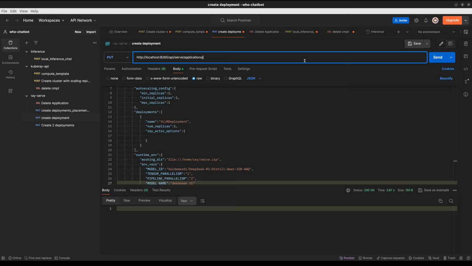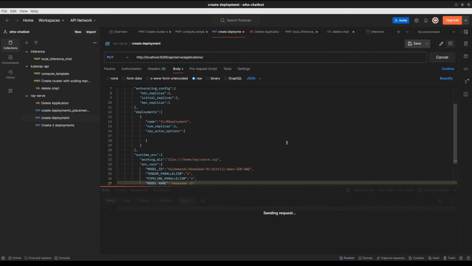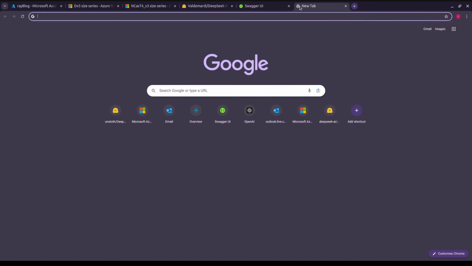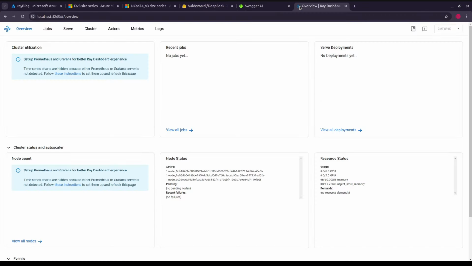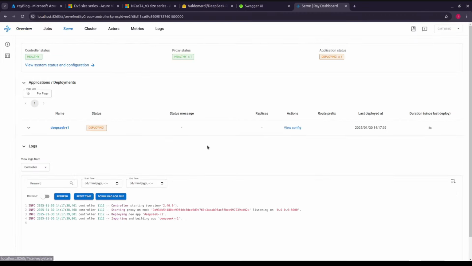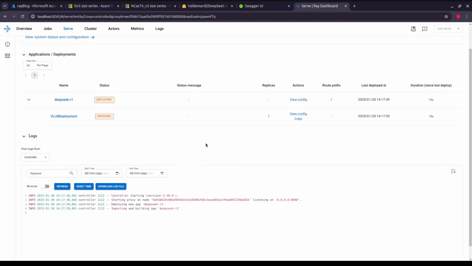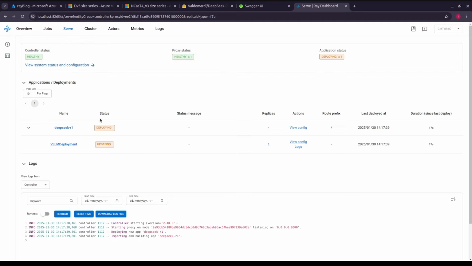So now we are ready to send our payload to Ray Serve. Okay, send. Let's see the dashboard. It is available at the same port that we port forwarded. Here you can see that our application is under deployment. It will take some time, so let's wait for it to complete. Now our application is healthy. As you can see, it took around 6 to 7 minutes.